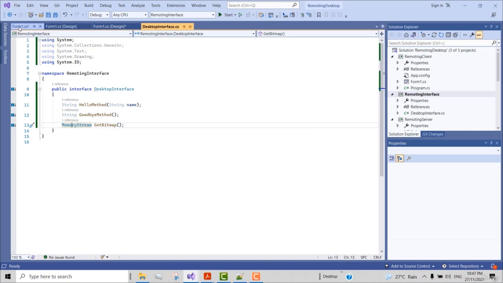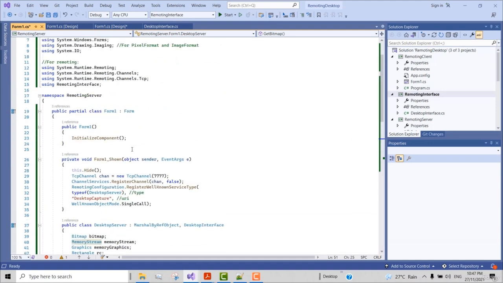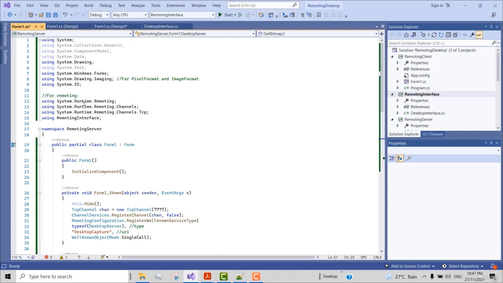And finally, the get-bitmap. The get-bitmap doesn't receive any parameter, but it returns a memory stream. So let's see what it does. So what is a memory stream? A memory stream is a special kind of data that is specially crafted for sending across the network. So that's why we use memory stream for networking. So before you can use it, you have to import it first. Memory stream. One of these is a memory stream.